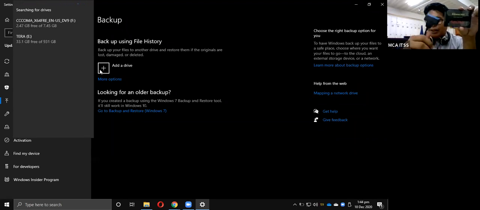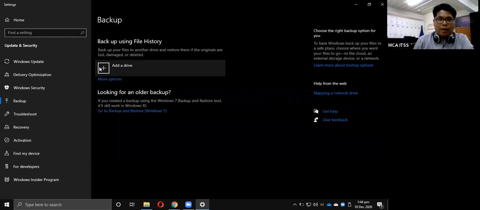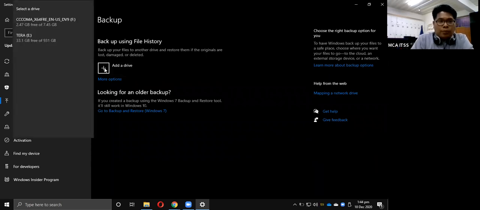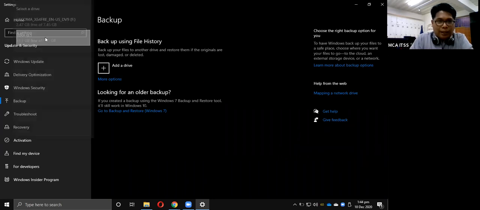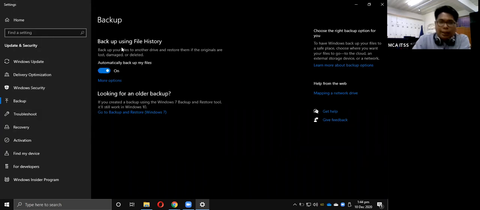USB to SATA connector. So I'll just connect this part here, the SATA connector with the SATA connector here, and connect that, and voila. So you have your external drive. So I'll just plug it in, wait for my Windows to detect it. So add drive. So there you go. I have a USB here and the external hard drive, the Tera. I'll just choose that, and automatically it will start your file history.